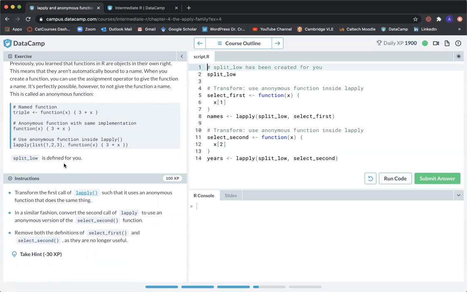Instructions. Transform the first call of lapply such that it uses an anonymous function that does the same thing. In a similar fashion, convert the second call of lapply to use an anonymous version of the select_second function. Remove both the definitions of select_first and select_second as they are no longer useful.